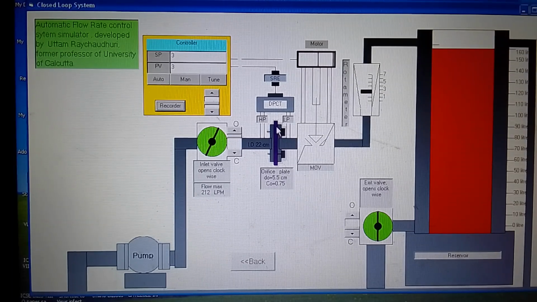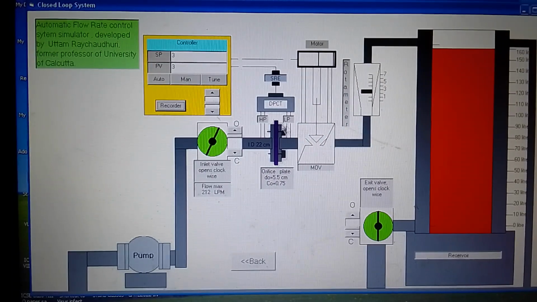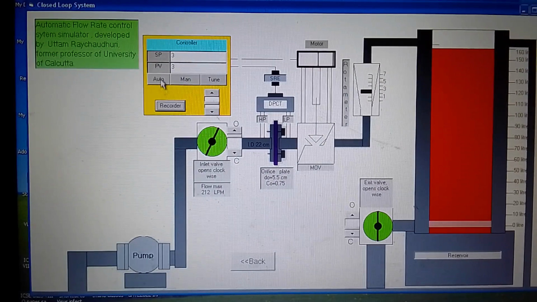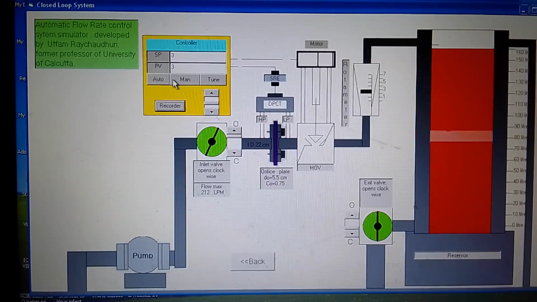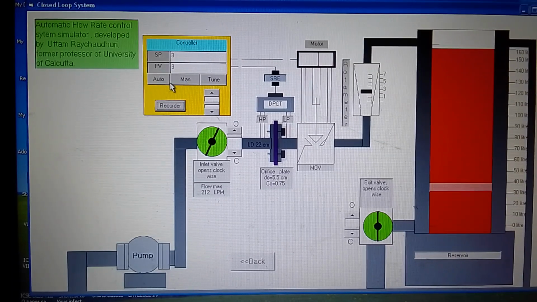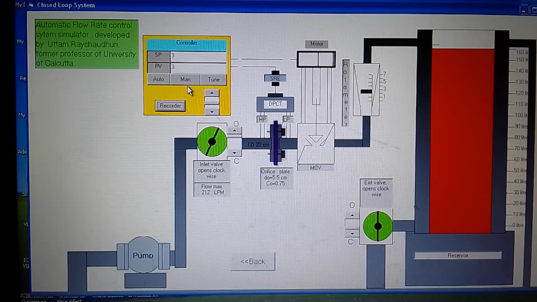And now if you want to increase the flow rate, you can increase it, and we can also show the manual mode. Manually you can drive the valve by pressing the controller. That is, when we press auto, this controller takes action according to the control equation. Here it is a PID equation, proportional integral derivative equation. It is almost a very old system, and in that case also PID is still in use. Still it is used in the industry.